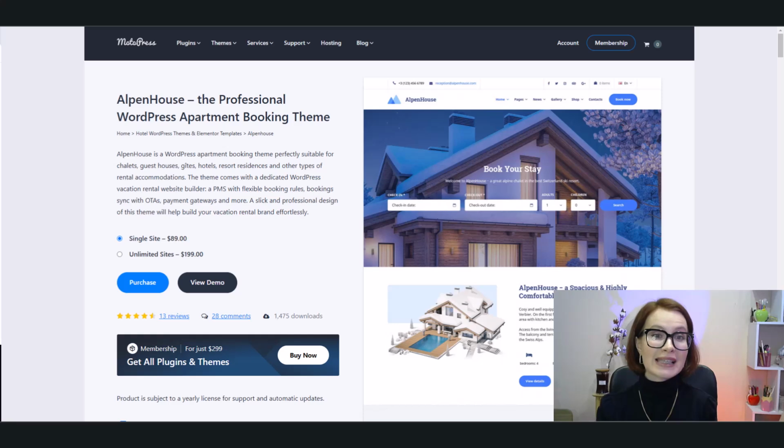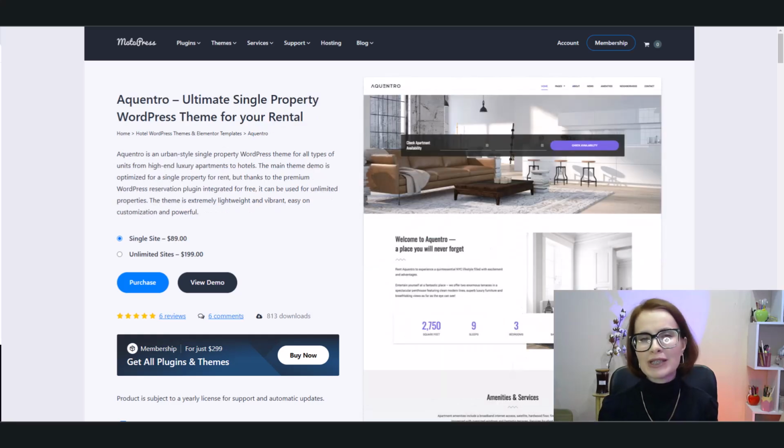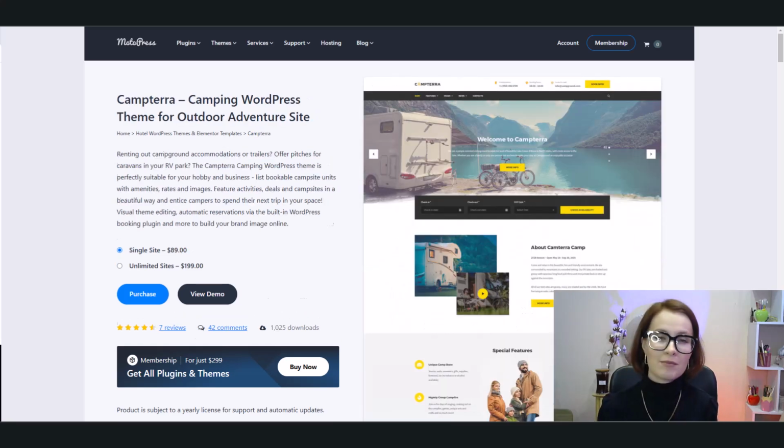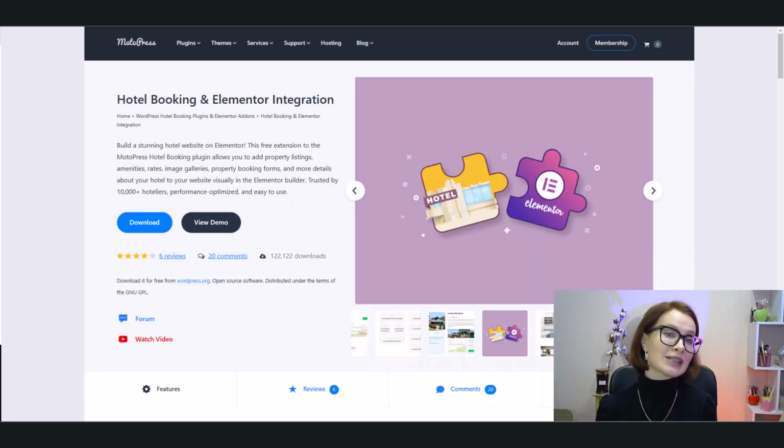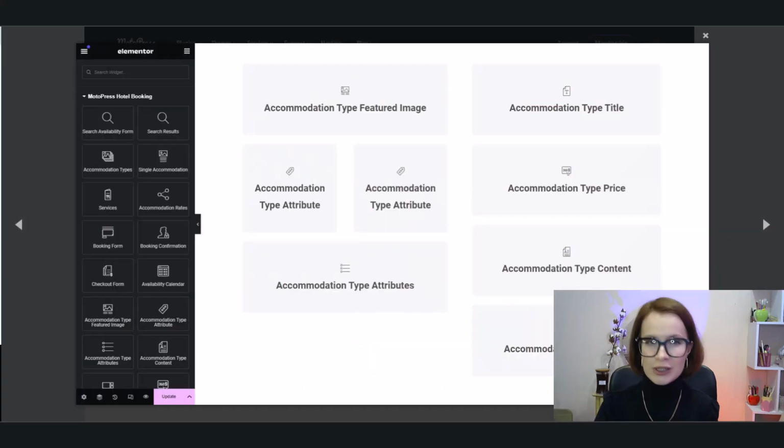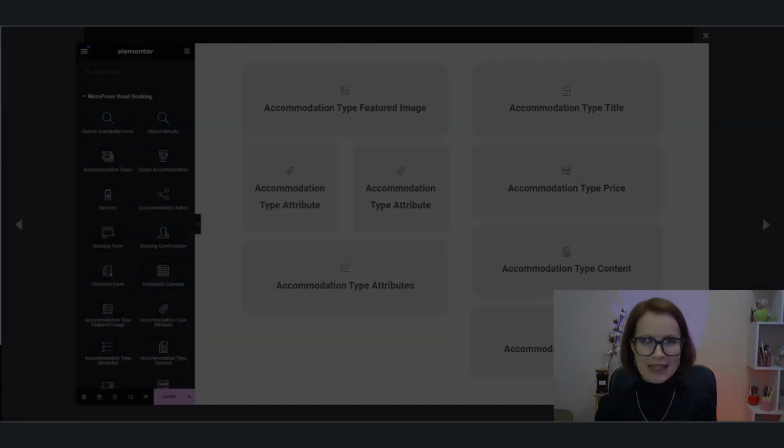MotoPress actually has a lineup of gorgeous hotel and vacation rental themes of its own, but Hello Elementor is a solid, budget-friendly alternative. And here is the kicker. It integrates effortlessly with the MotoPress hotel booking plugin thanks to a handy extension. We'll talk more about that extension and everything else you'll need for this setup in just a second.